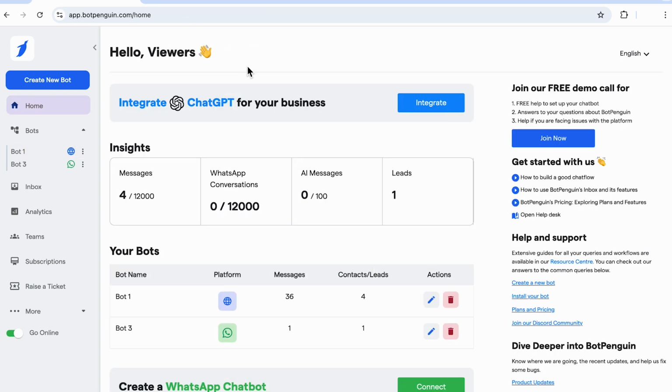So that was all about how you can use the AI settings section on the BotPenguin platform.